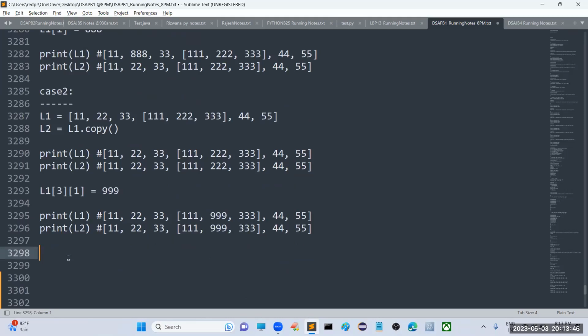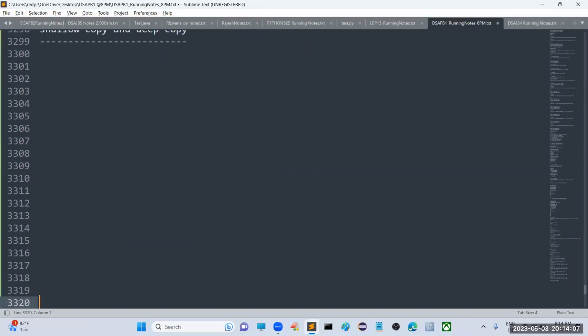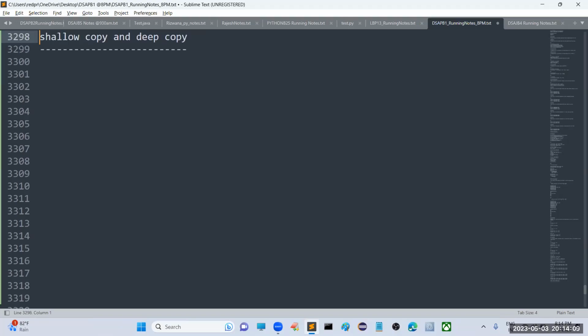Now, we have to talk about two types of copies. One is shallow copy, and the second one is deep copy. We need to talk about these two: what is meant by shallow copy and what is meant by deep copy. Let us see.